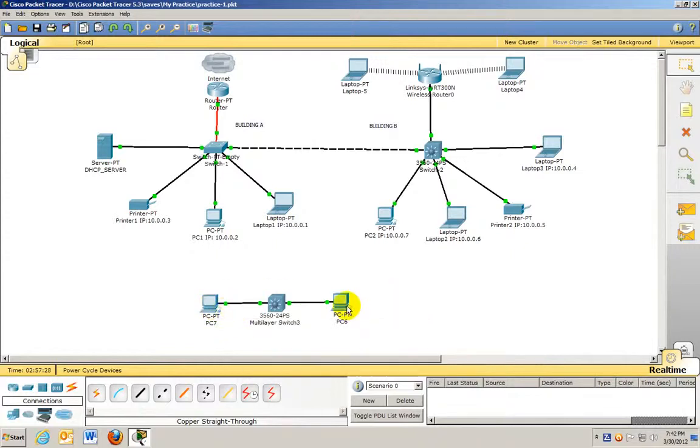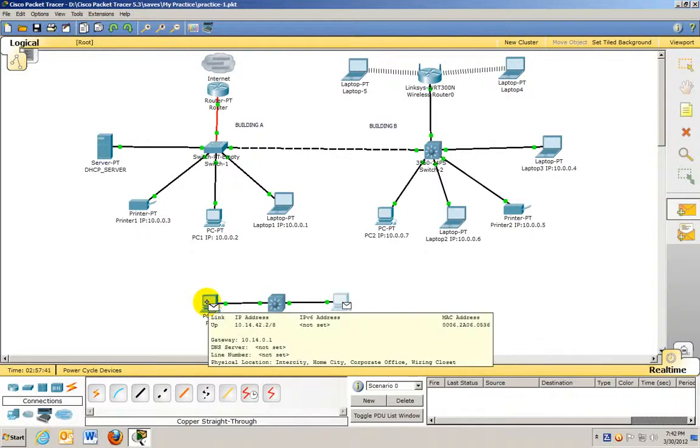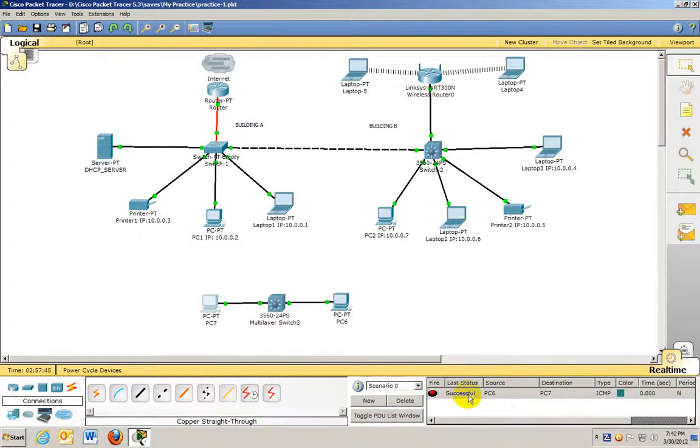So this computer right now can communicate with this computer. Let me show you how. This is the simple protocol we use. For example, this computer is gonna communicate with this computer in real time. Okay, the real time was successful. PC6 was able to communicate with PC7 using the ICMP protocol.